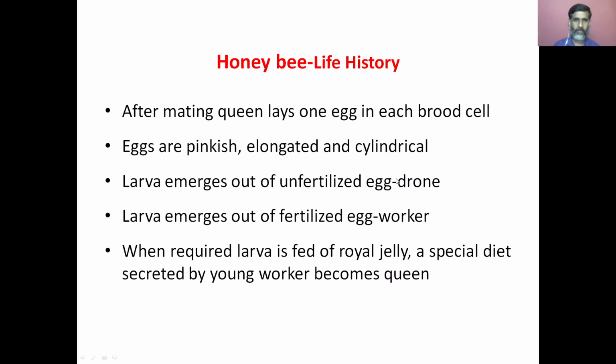First of all, honeybee life history. Generally, after mating, the queen lays one egg in each brood cell. Only the queen is the fertile female in the colony. The queen is called the mother of the entire colony. Only the queen is going to lay the eggs. It will lay one egg in each cell of the hive. Eggs are pinkish, elongated, and somewhat cylindrical in shape.